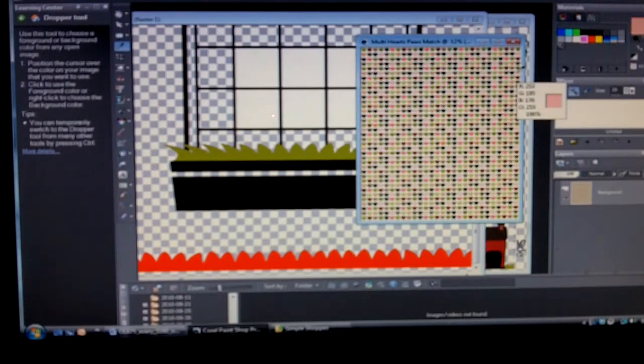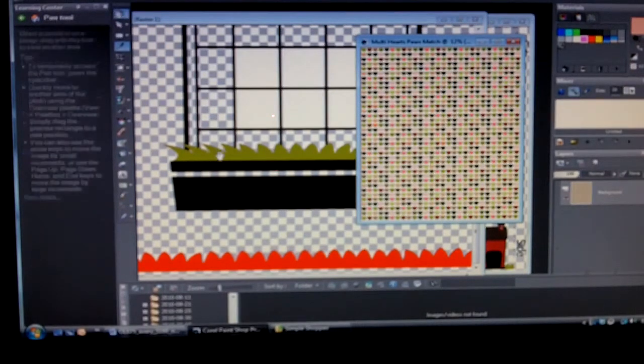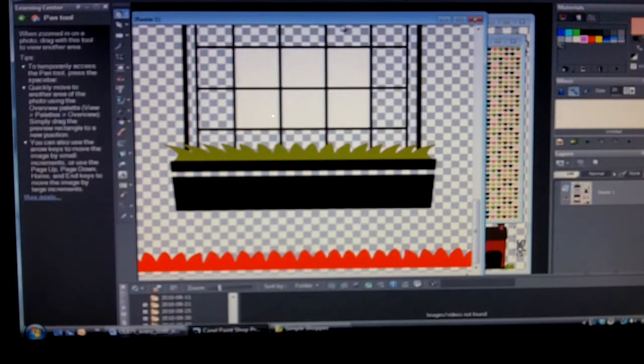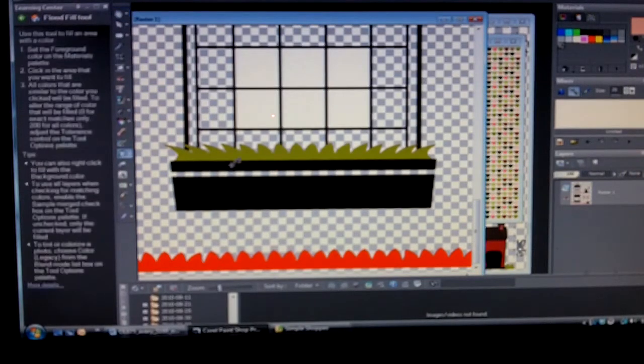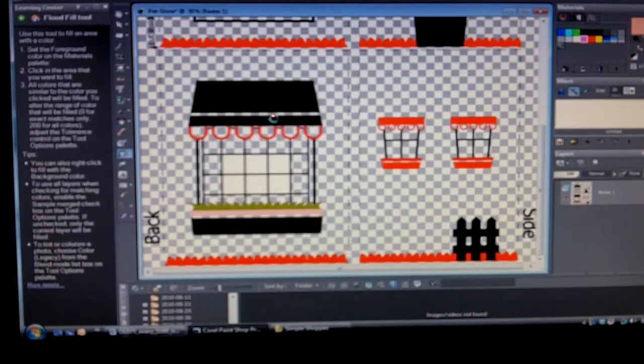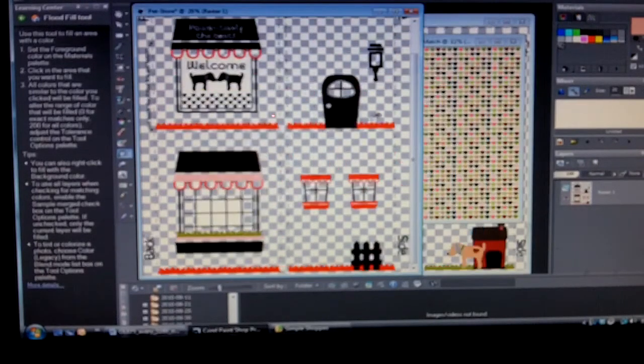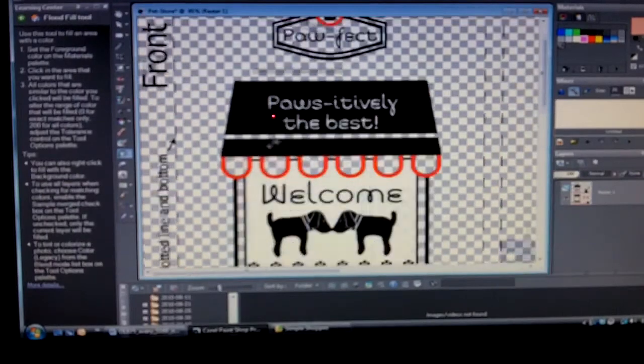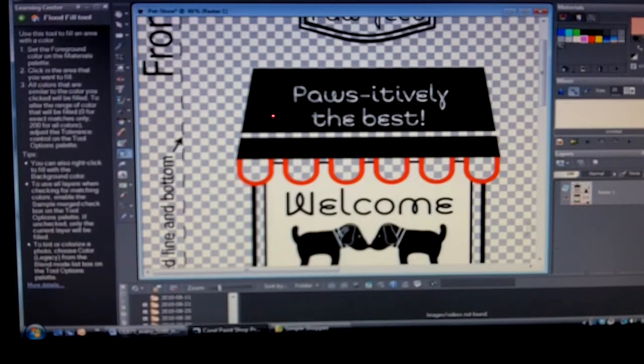So now I'm going to go back over, pick a pink, and come back over here, do my flood fill. And then I would basically go through this entire project, and I basically just take one color and go along and do whatever I want. Let's just say I wanted my dog collars pink.